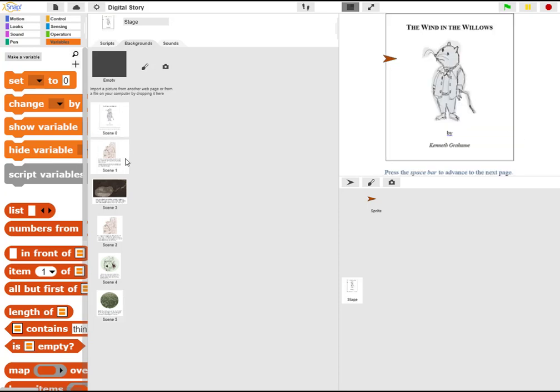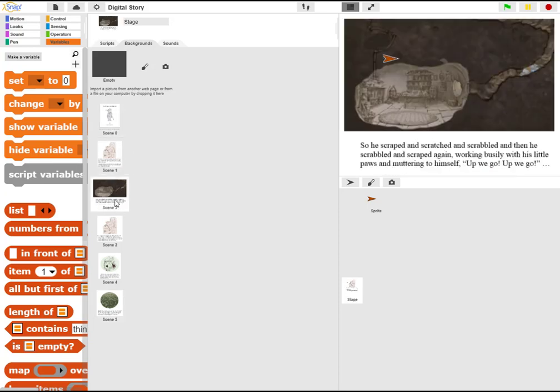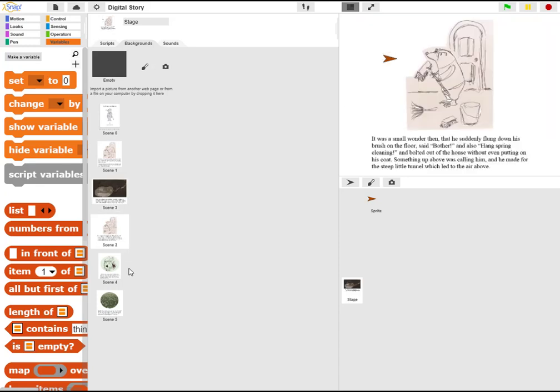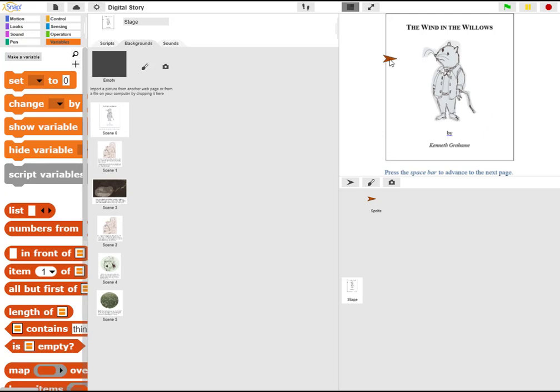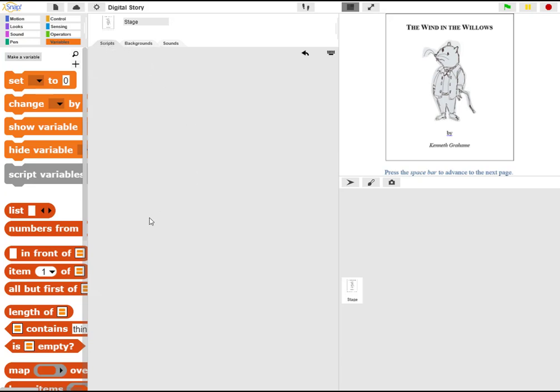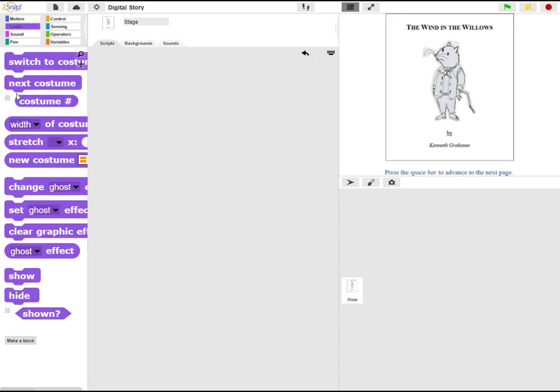At this point, just by going from one background to the next, we'll be able to go through the pages of the storybook. We're not going to need the sprite for this project, so we'll just delete that. Now we're ready to make a script to go from one page to the next. We'll do that by switching the costume.